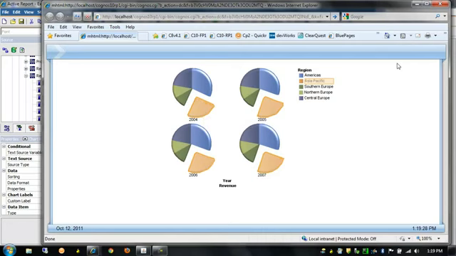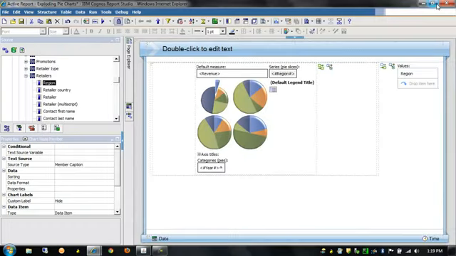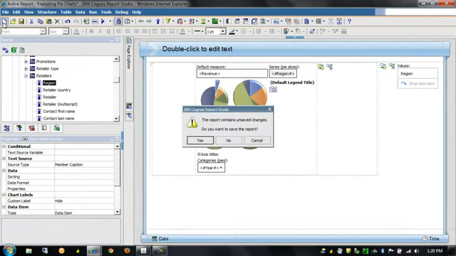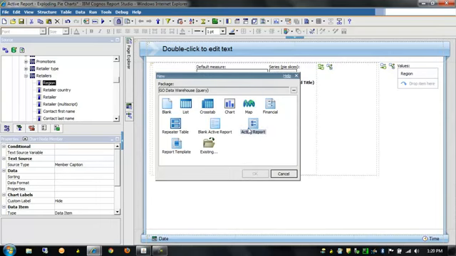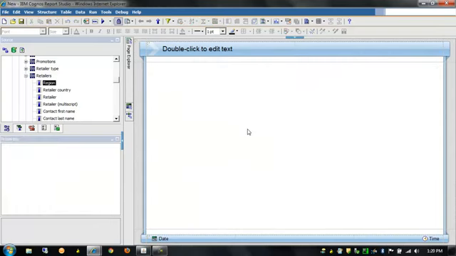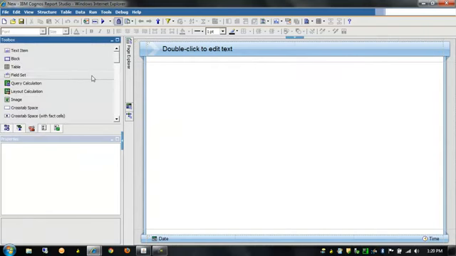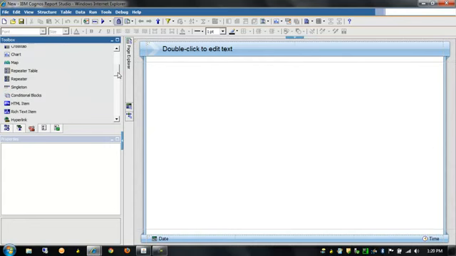So let's close this final version of the report and build a new one from scratch. To do so, we'll select New Report from the toolbar and we'll select Active Report. We'll select Toolbox and then scroll down towards the bottom.